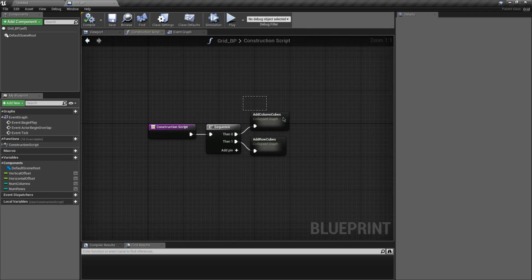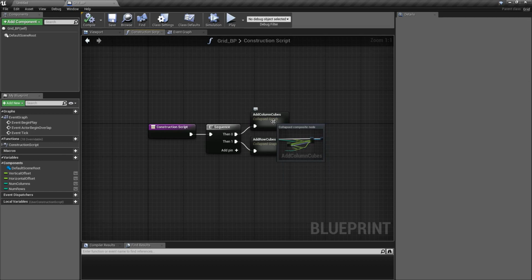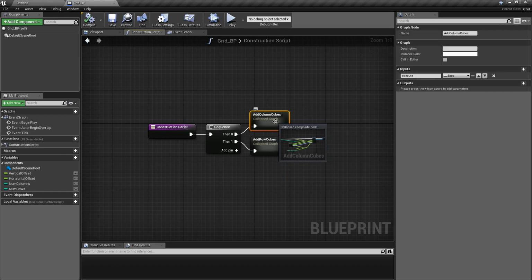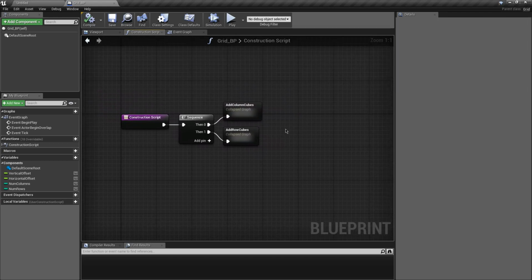And one more time, the reason I chose to use collapsed graphs instead of creating a separate function is that I don't think we will intend to reuse this logic and call it from elsewhere in another blueprint or somewhere else in this blueprint, so I don't think we need to make a function. We can just collapse the graph.